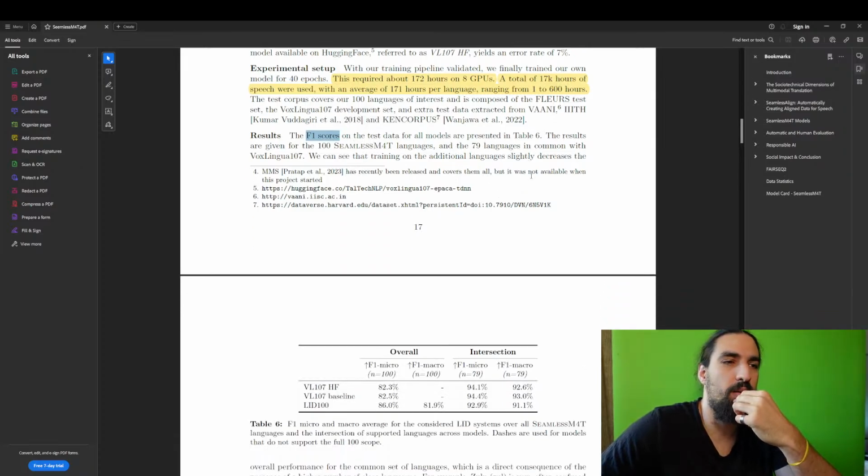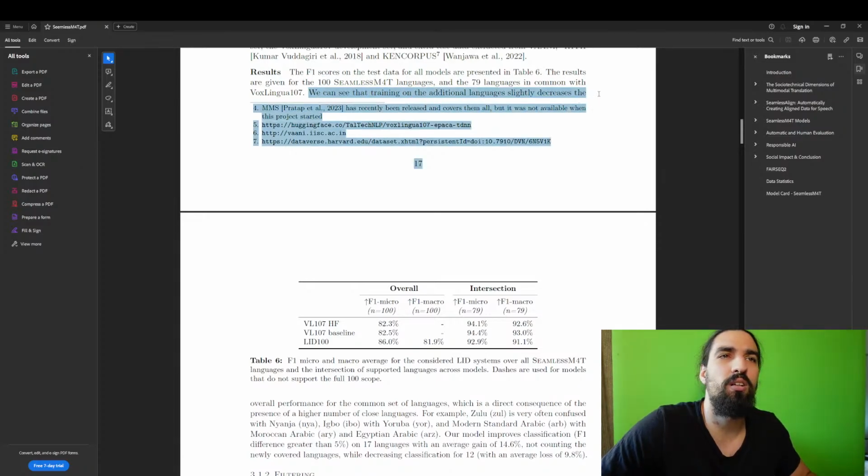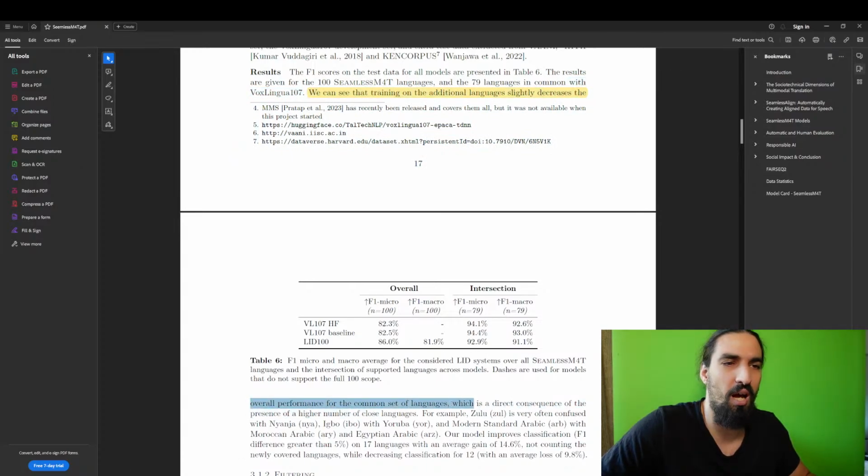Here are some results in table 6. And this is the classical curse of multilinguality. I think that's how it's called. We can see that training on the additional languages slightly decreases the overall performance for the common set of languages, which is a direct consequence of the presence of a higher number of close languages.